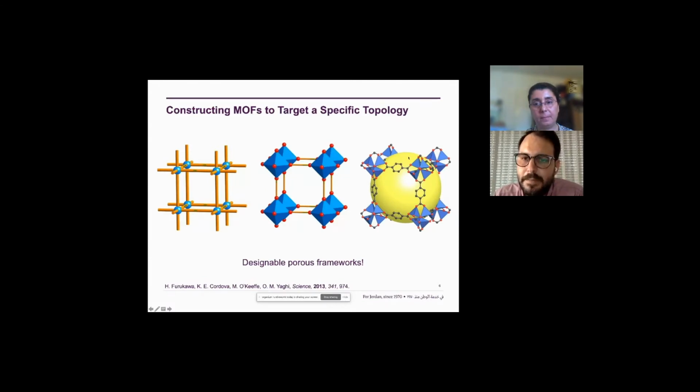Now, why is this exciting? Because of this yellow ball. The yellow ball has no scientific meaning other than to just show you how much free space is inside of that structure. And that free space is where all of the fun happens. That's when we're able to use these materials for certain applications.